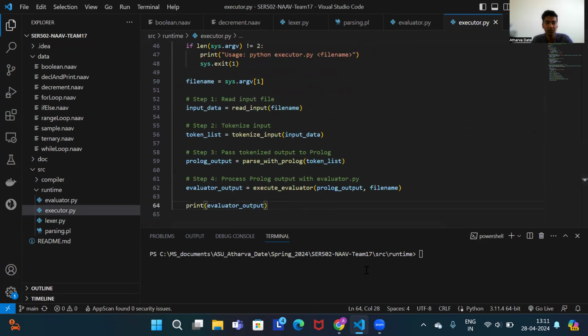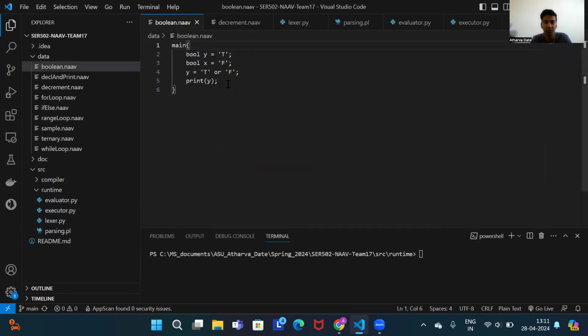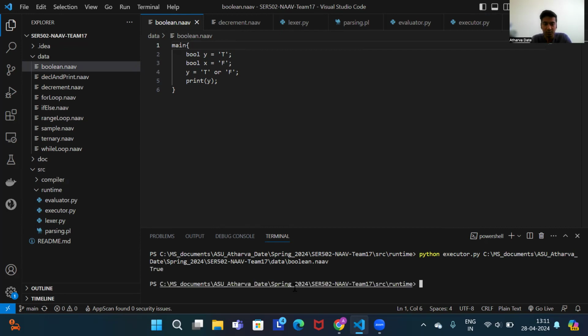So everything is evaluated and executed in the runtime module of our code base. I'm already in the runtime module, where I will show a demo running a boolean.nav file, wherein we put in the command python executor.py and the whole path directory of the file. This provides us true, since true or false is a true value.